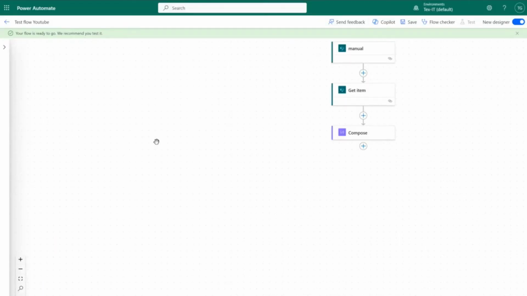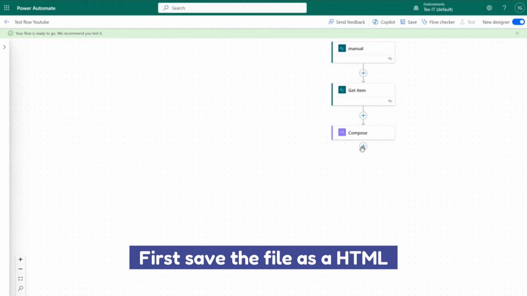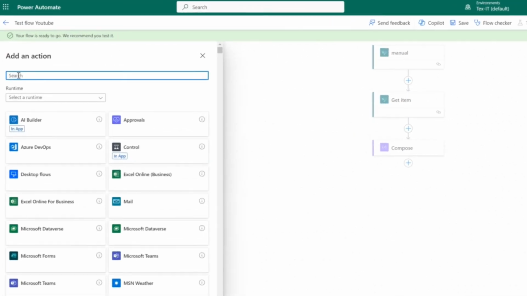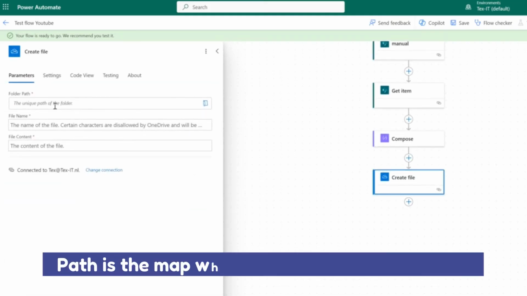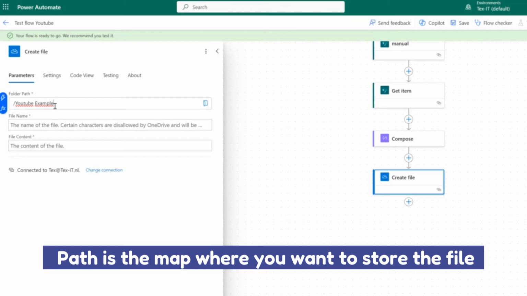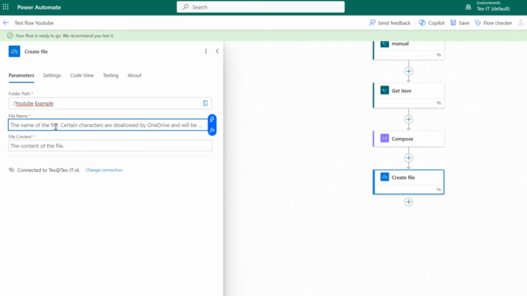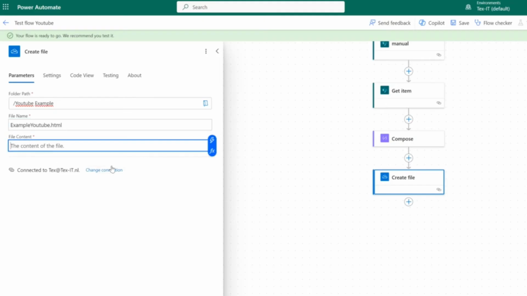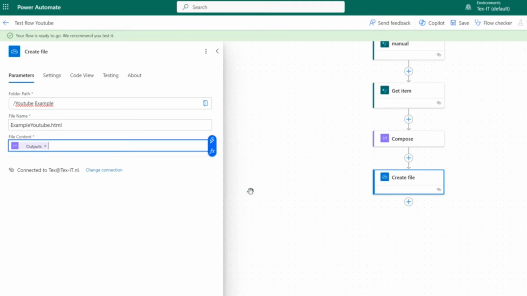Before we can convert the HTML to PDF, we first need to save the file as a HTML. For this example, I'm just going to do this on my OneDrive. So I'm going to create a file on my OneDrive. For the folder path, I've created a map on my OneDrive that's called YouTube example, but you can just use your own folder path, which you prefer and where you want to store this. For the file name, I'm going to use example youtube.html. And for the file content, we're going to add the output of our compose action.